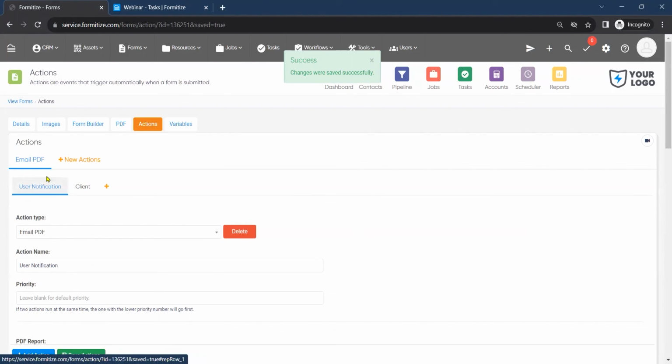So we can see here we've got a user notification. This is going to the user who submits the form, as well as a client notification included there as well.